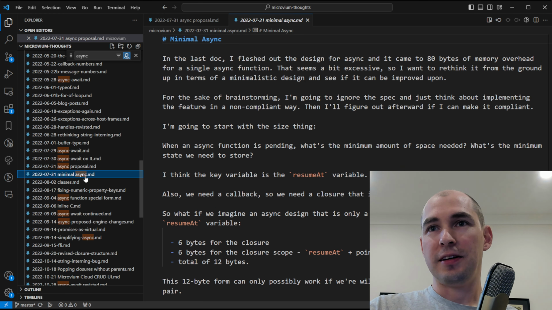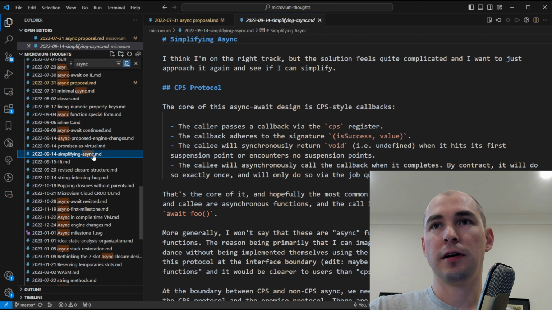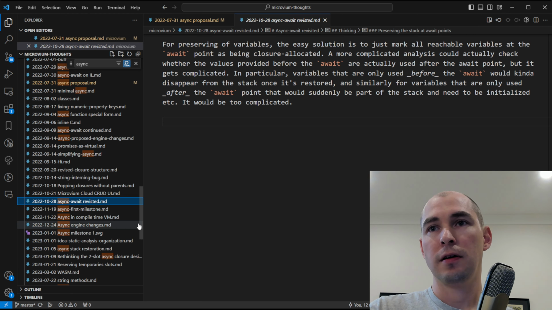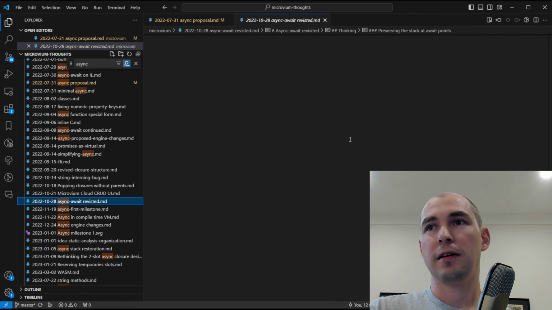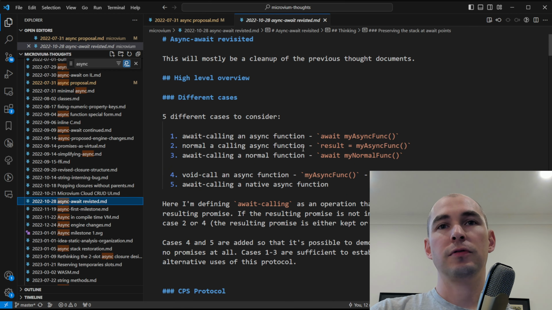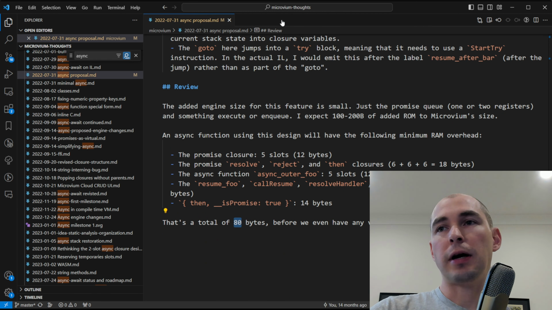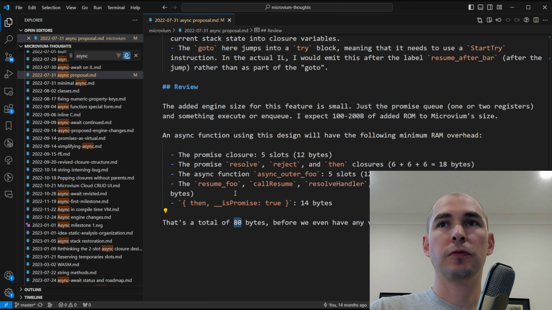So you can see here I kind of iterate. This is my process. Async await continued, and then refining the engine changes. And then, okay, simplifying. You can see here, minimal async, simplifying async, revisiting async. These are long documents, right? Each one is kind of a refinement and an iteration, where I just use the previous documents as inspiration. I leave them there because I may want to refer back to them or look at the process that I went through or whatever. It's useful. But for the most part, I just try and think blank slate.